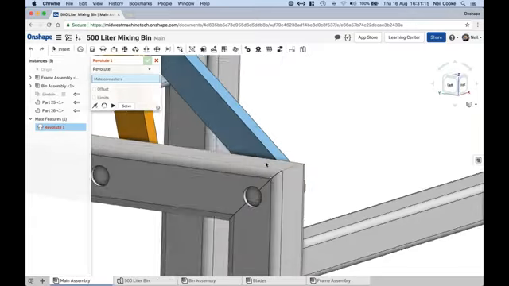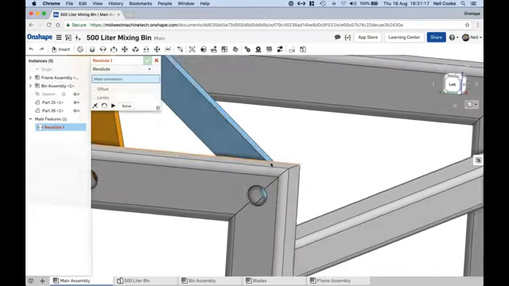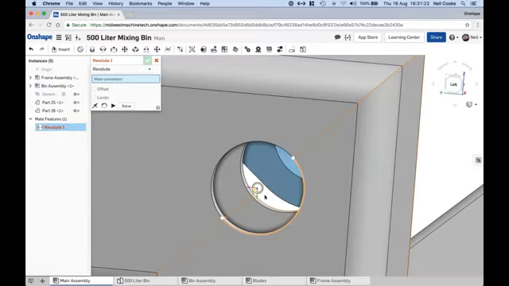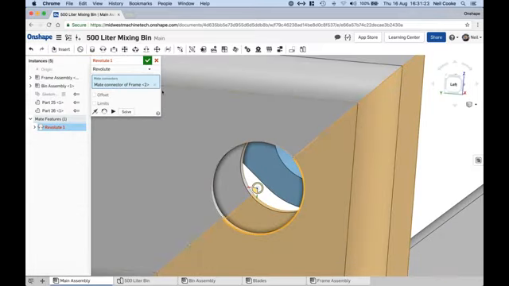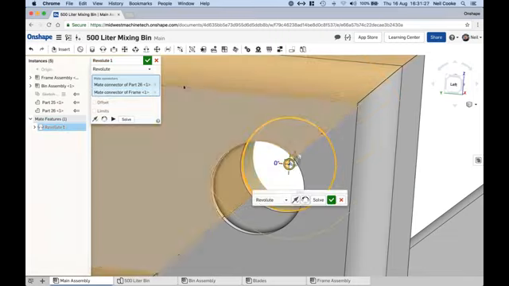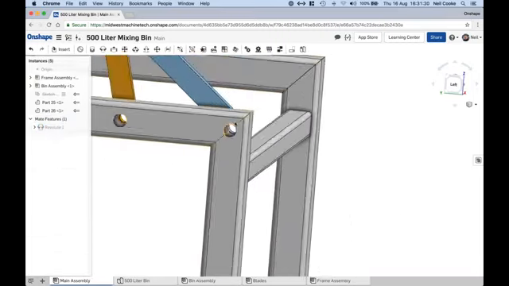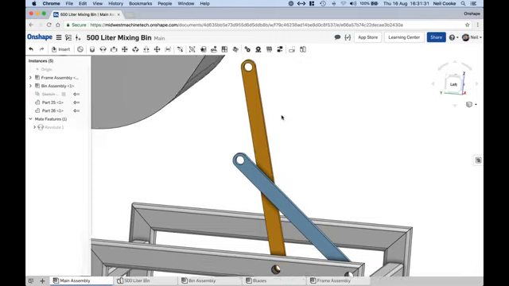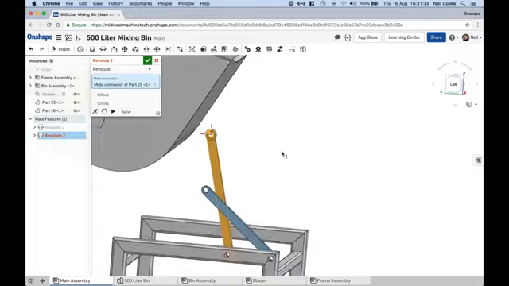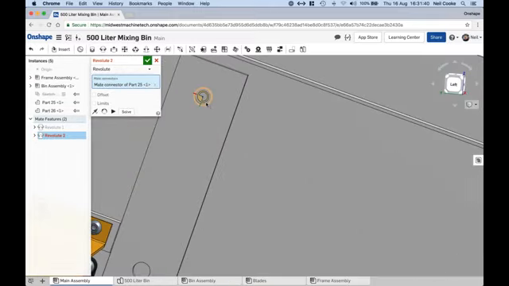So the revolute mates are going to be between these two parts. So let's say between this edge here and this edge here. So that's going to be a revolute mate. Then we also want to add another revolute mate between this top part and where it connects to here.